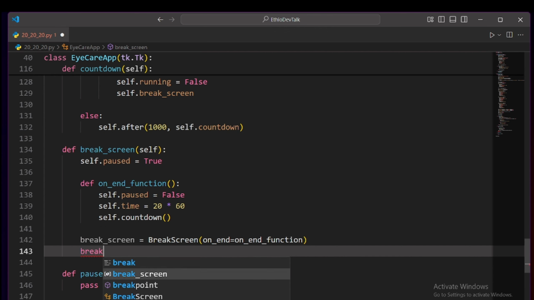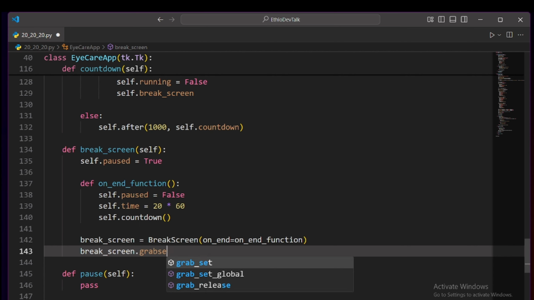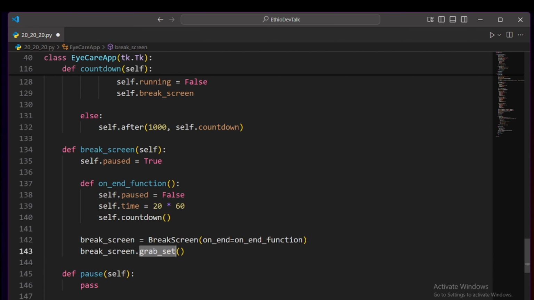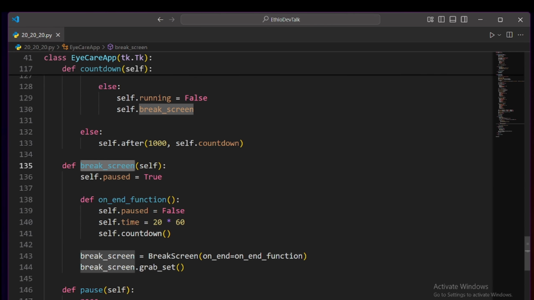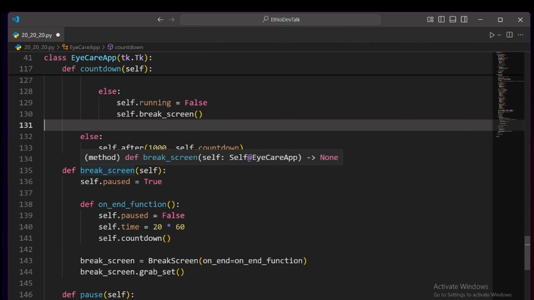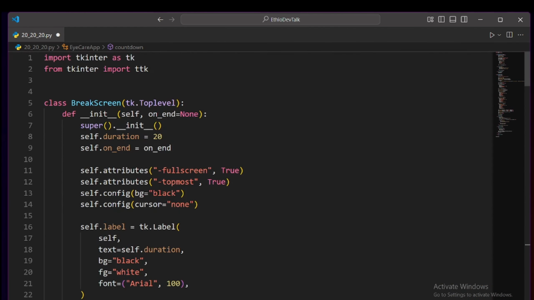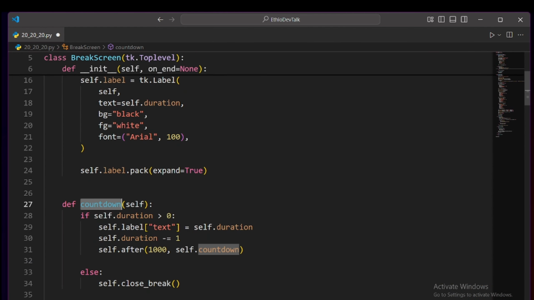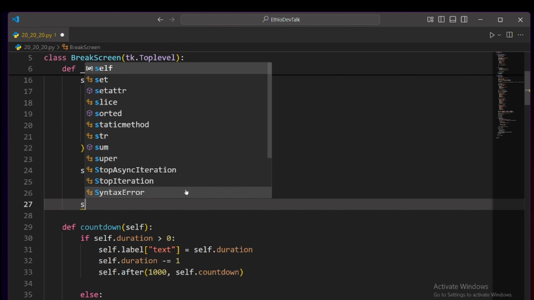One last touch. We call grab set on the top level window. This ensures that, no matter what the user is doing, our break screen takes over, right on top. At this point, the core is ready. In the top level class, we call countdown in init, so it begins immediately when the break screen appears.